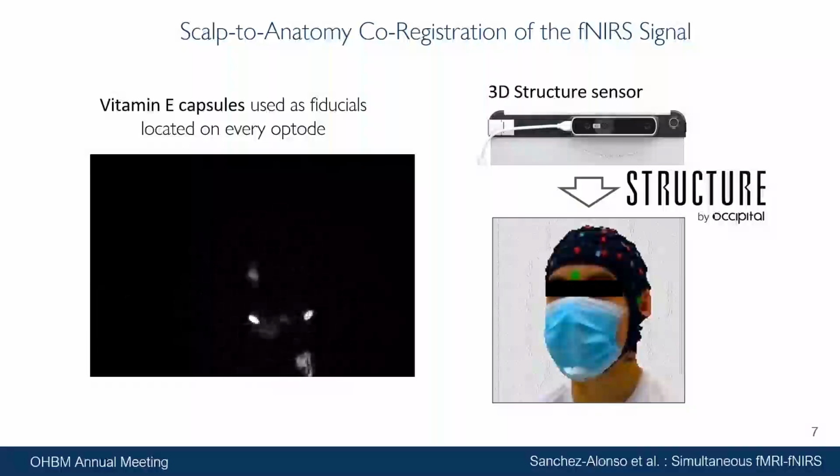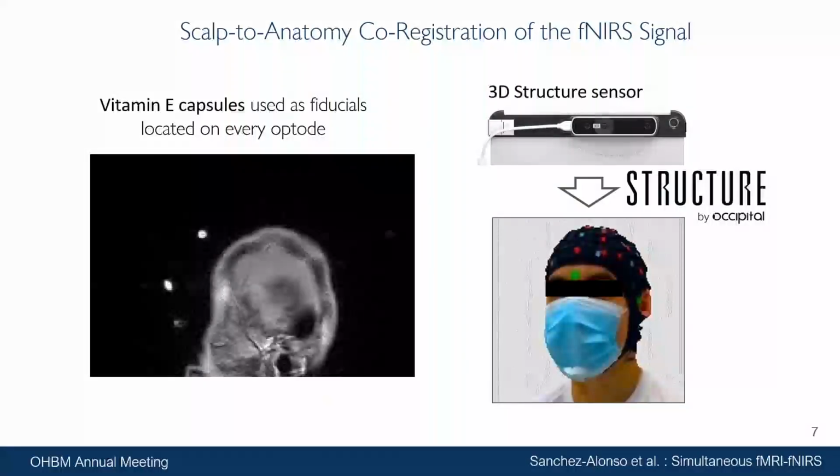In addition to that, we are using a 3D structure sensor. This is the sensor that we usually use outside of the scanner when we don't have a T1 image available. And that was important for us. It's important for us to do this comparison because that's going to allow us to see what is the margin of error between using a T1 or using the structure sensor.